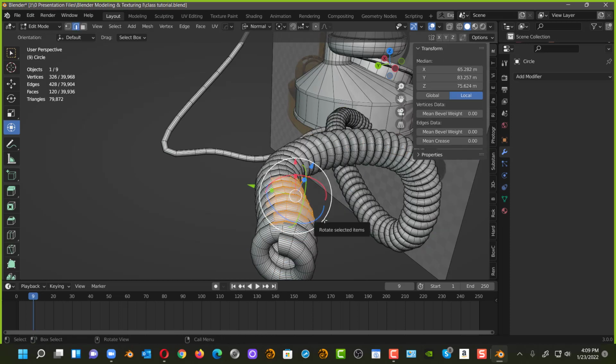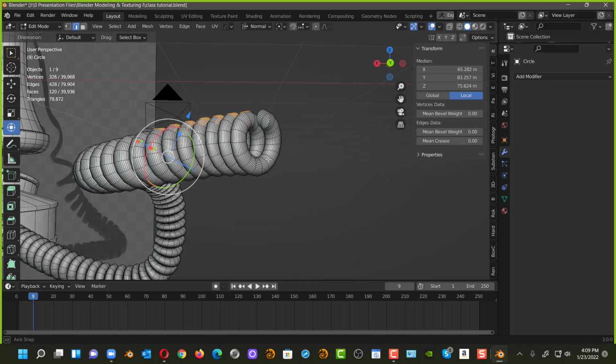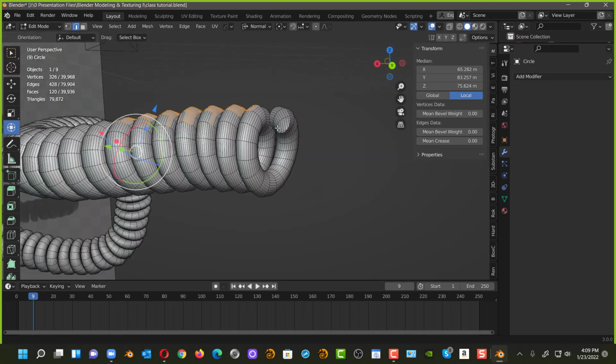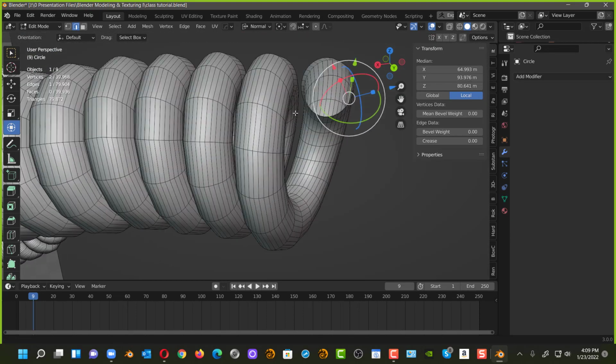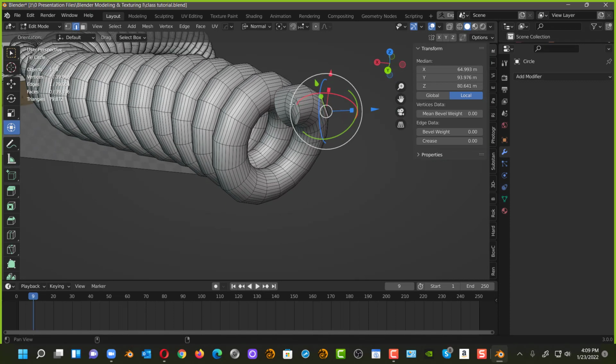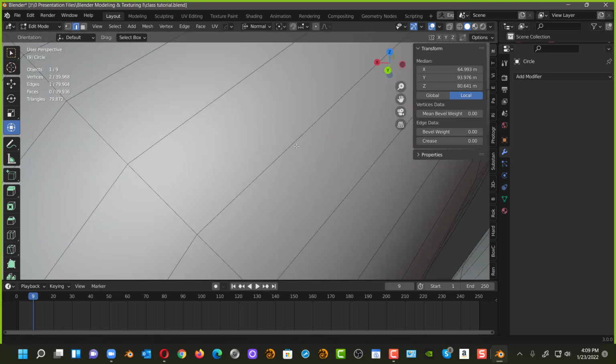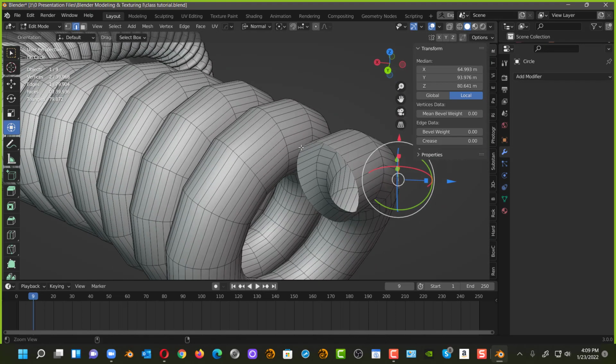Can I ask a question, Stephen? Yes. If we had built a model like this for 3D printing, am I correct that we will need to apply this modifier to turn it to real geometry? No, you do not. And I'll show you why in just a minute. Let me finish this up.